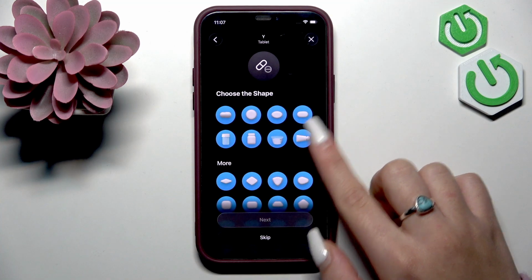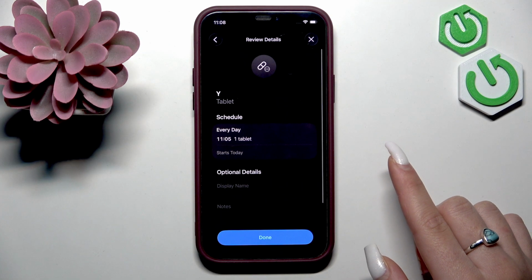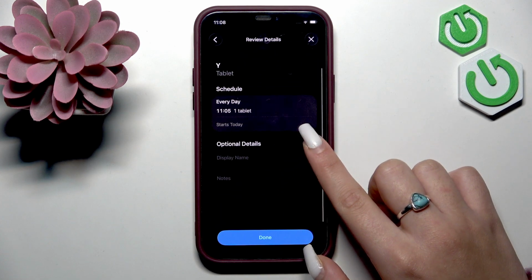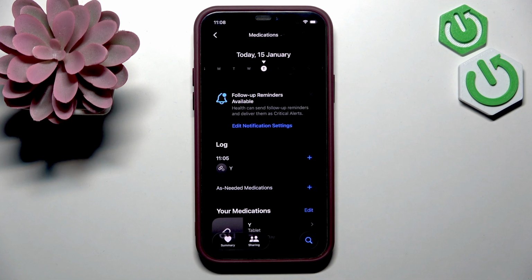Additionally, you can select the icon for your supplements, but I will skip this, and you can review your details, and let's save it by pressing Done at the bottom side of the screen.